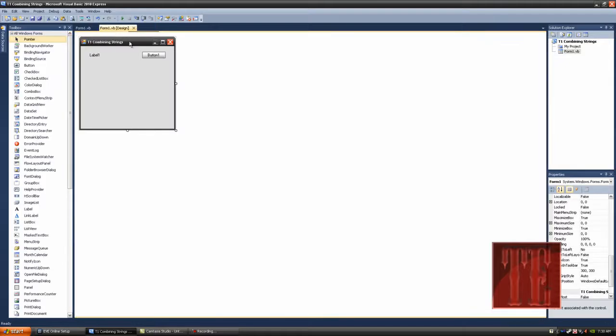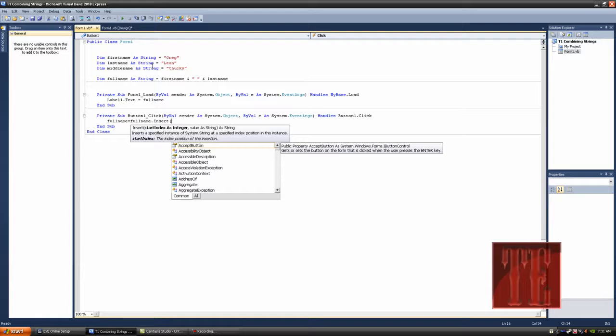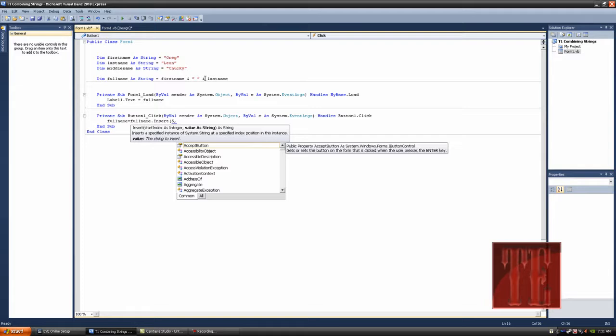Let's go on to the form again and double click on the button itself. And right here we're going to write full name equals full name dot insert. Yeah, I spelled it right. Now right here it says start index as integer. Basically, it's telling us where we want to start. I want to insert my middle name after my first name, but before my last name. If we count G-R-E-G, that's 4 letters, so let's go to the 5th. And then it's going to ask value as string, and our value is going to be middle name.